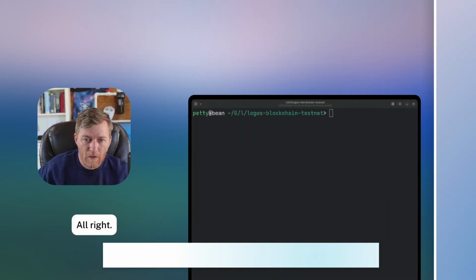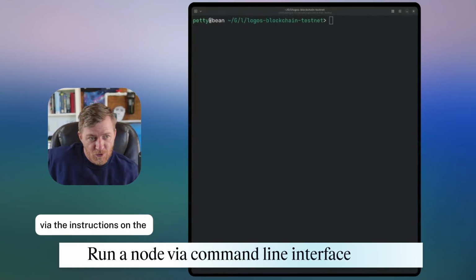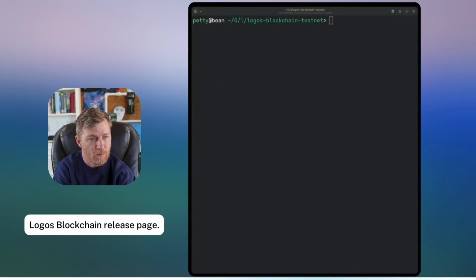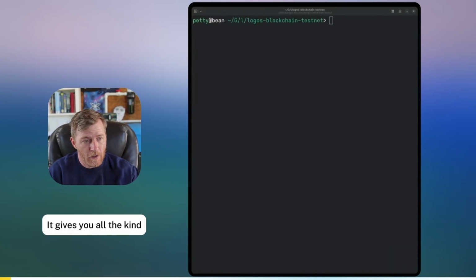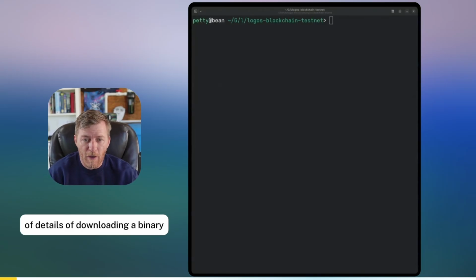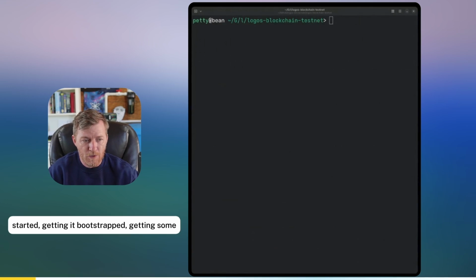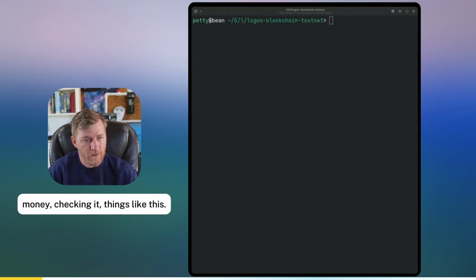All right. Going to install a node via the instructions on the Logos blockchain release page that gives you all the details of downloading a binary for the Logos blockchain, one of the release binaries, and then installing the circuits, and then getting it started, getting it bootstrapped, getting some money, checking it, things like this.